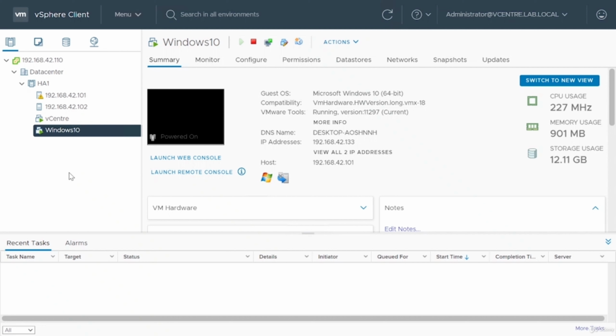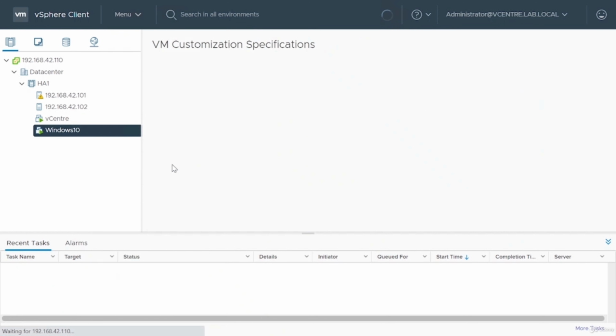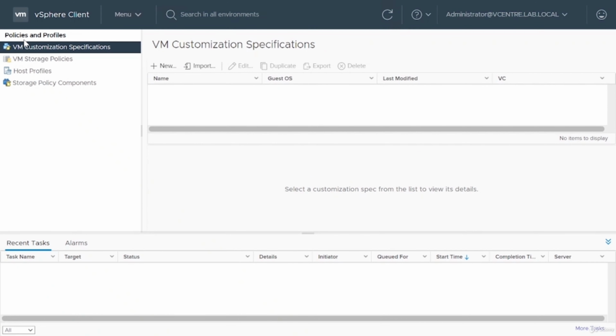It's the same when you clone a Windows VM in vSphere or any other virtualization environment. However, vSphere manages that process for you. So before we clone this virtual machine, we need to create the sysprep configuration. To do that, we go to Menu, Policies and Profiles. And we have this VM Customization Specifications. So this is what is used to configure sysprep when we clone that virtual machine.